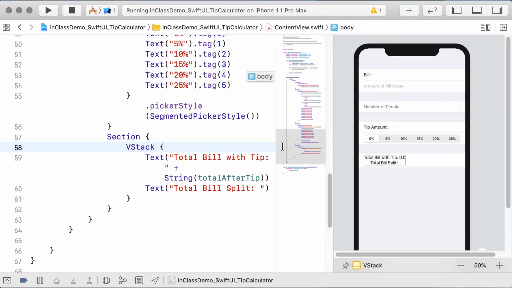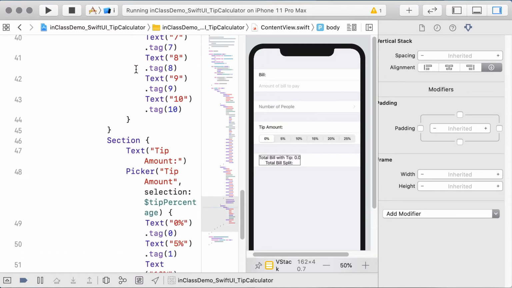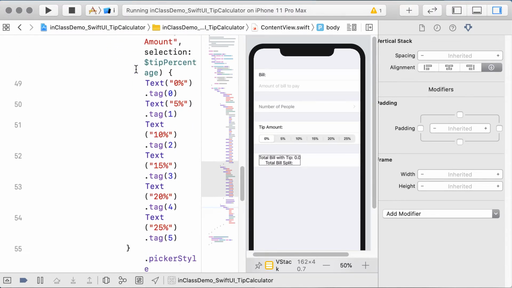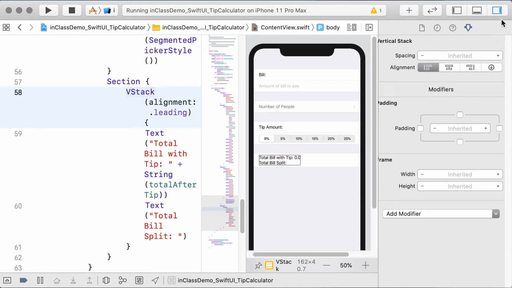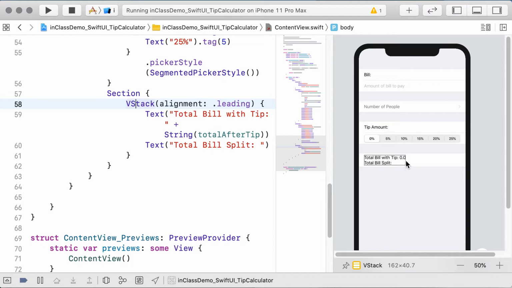Okay, sweet, great, that's kind of looking like what I want. I want to make these things left justified, so I'm going to pull up my inspector and make sure that the V stack is selected. Gosh, this is getting tiny. I might not do it this way for you again. Sorry that I did it this way. For this V stack, I want the alignment to the left. Okay, that's looking how I want it.